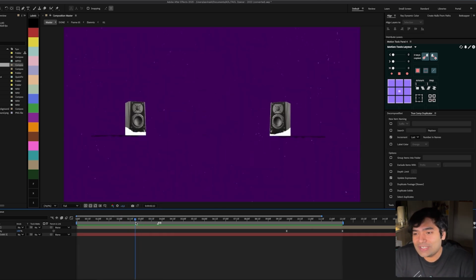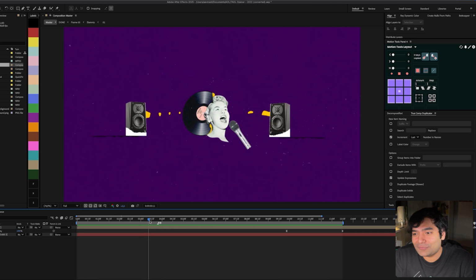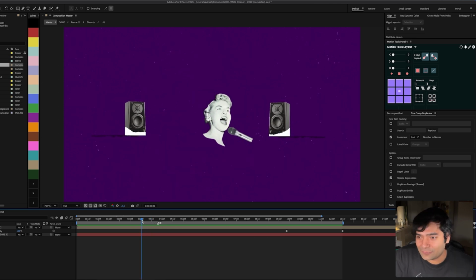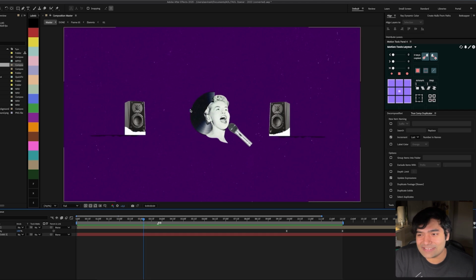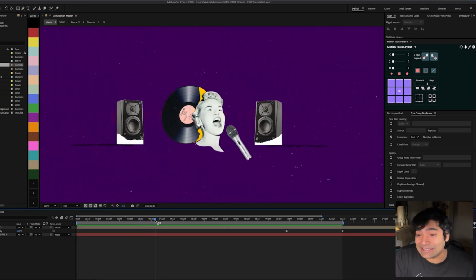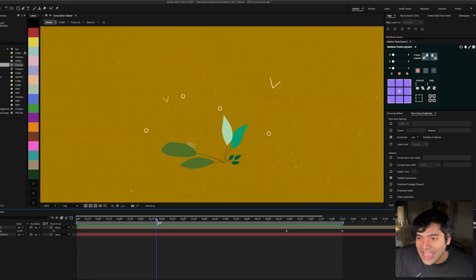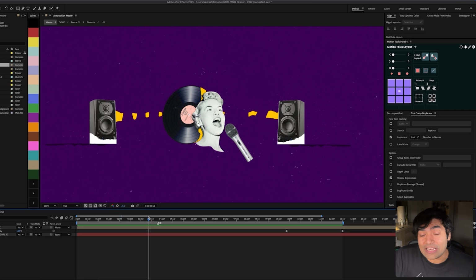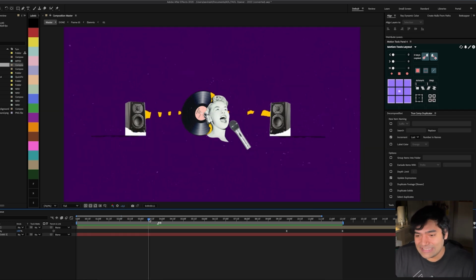And there you go. So here we've got a quick flip of the microphone, and we've got this simple mask animation where this vinyl disc appears from the back of the lady's head. And then we've got the speakers slam in the middle of the shot, and with that I have this growth animation. So if I just play that back, you'll see the effect that it makes.